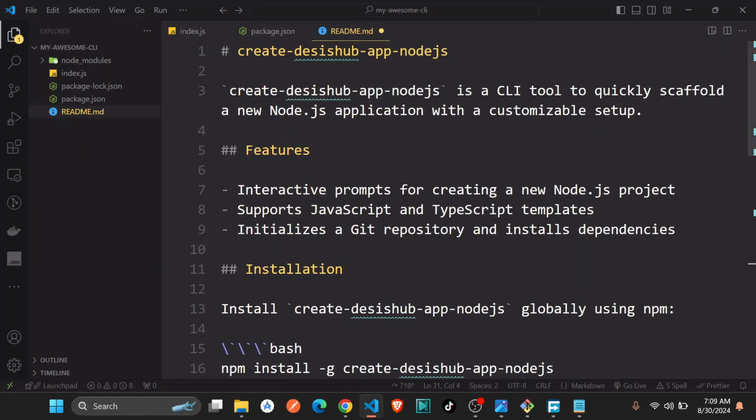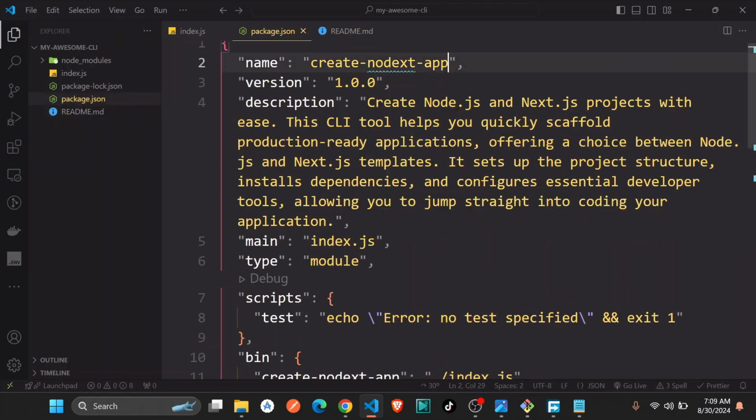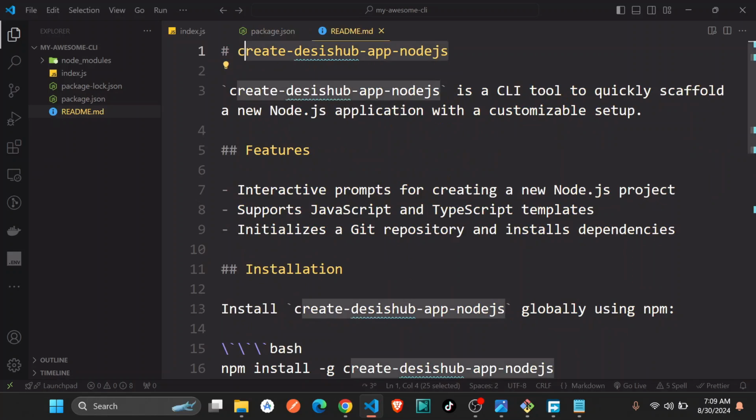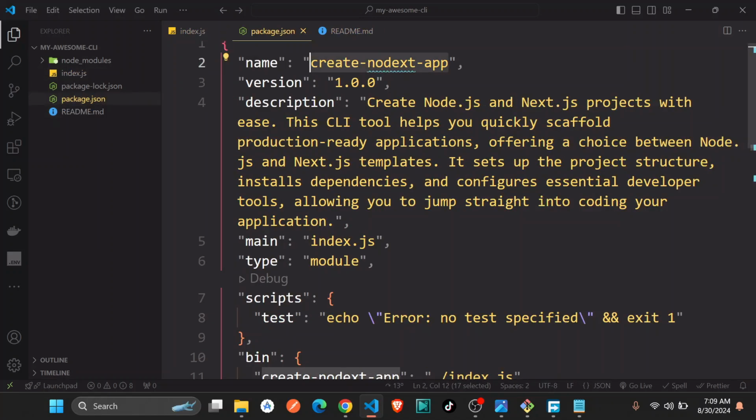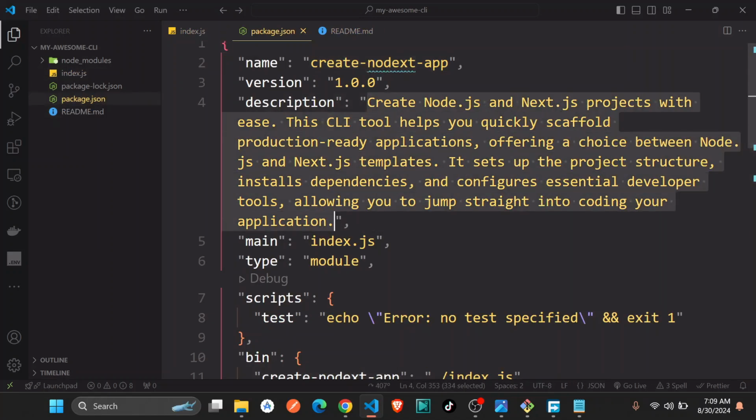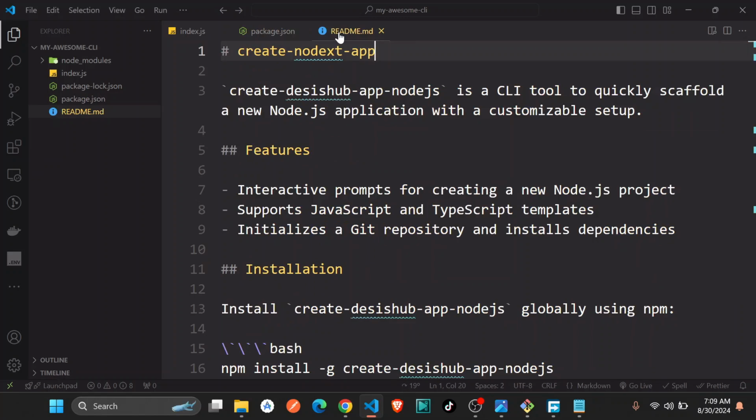So first of all, put the name of the package on top here. Let's just say create-nodext-app. So here on top, I'm just going to put this. And then this one is going to be explaining what the app does, which I already have here. So I'm just going to copy this description and bring it here.